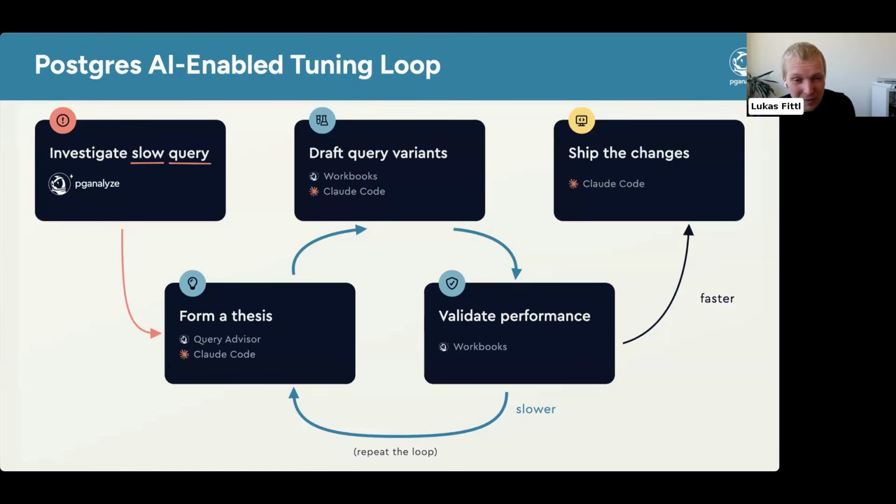And then what we forgot on the promotion banner, most important, is that they're humans. We want to form a thesis as humans too. I think it's really important that we don't stop thinking, but I also think that oftentimes these tools can tell us: is it even worth trying? Is there even an opportunity here? So we form a thesis, we draft the variants, in pganalyze we use the workbooks, Claude can drive that through the MCP server, and then we validate the performance using an actual explain analyze, again with the pganalyze workbooks feature.